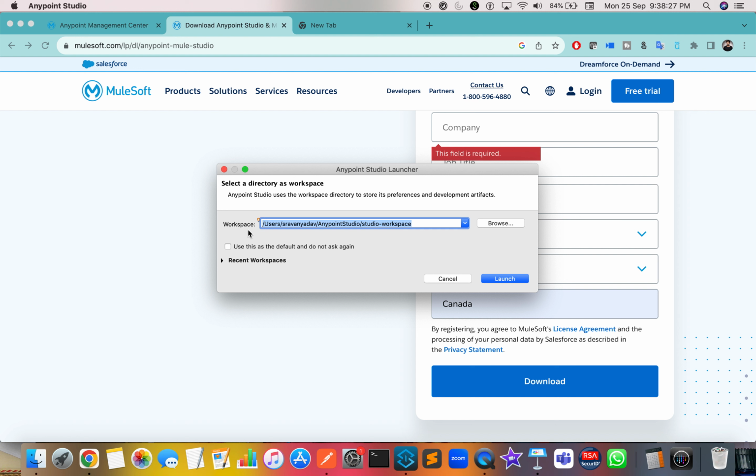It will ask you to create a workspace or use an existing workspace. Workspace is nothing but where your projects are stored in your local folder. For example, in a Windows machine, you have local disk C or D, whatever you use on your tool, right? So everything will be saved in this particular folder. So try to create a new workspace, a good workspace. That folder should have only your MuleSoft projects, and just click on launch.